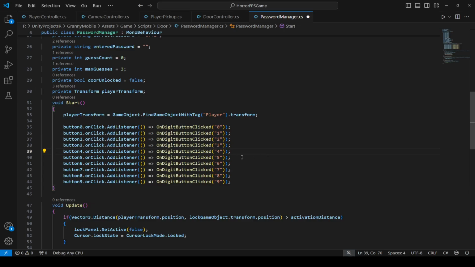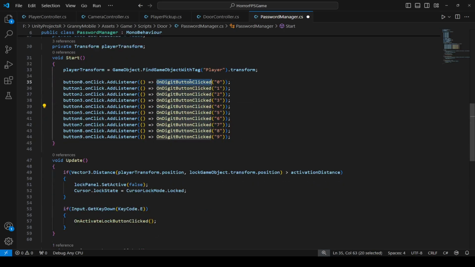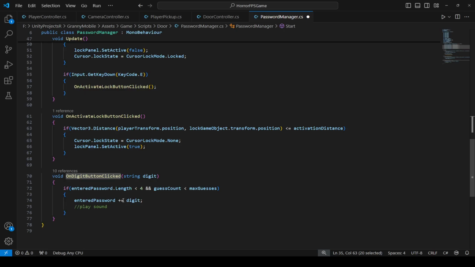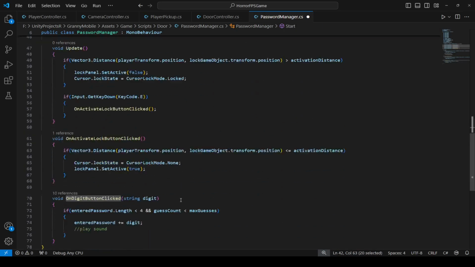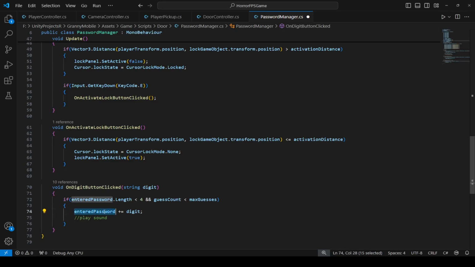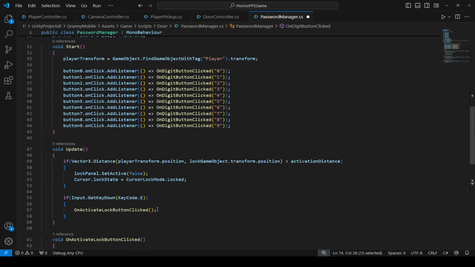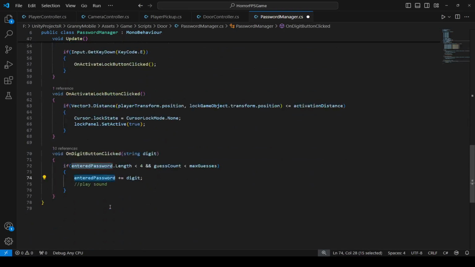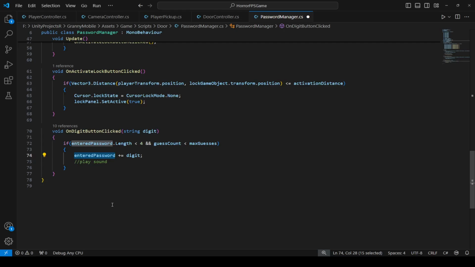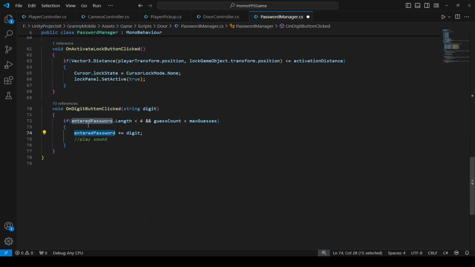Okay, so now if we press the 0 button, then 0 will be added to the entered password, and then when we press the 7 button, then 7 will be added to this entered password, so now it will be 07. And when we enter 4, then 4 will be added, so it will be 074. And then when we press 1, then 1 will also be added to the entered password.